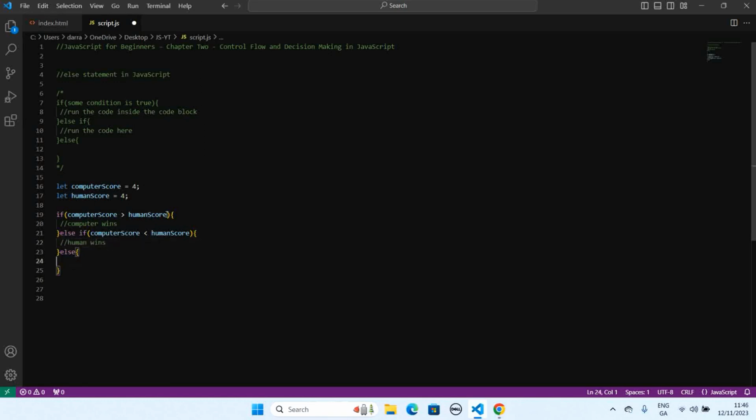Otherwise, well, if the computer didn't win and the human didn't win, then it must have been a draw. Or in other words, if the computer score was not higher than the human score, but the computer score was also not lower than the human score, then we know it must have been a draw. So then we just log out to the console, it was a draw, okay? So this is the syntax of how we write an else if statement.